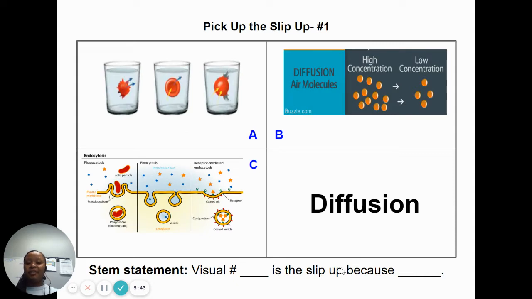Pick up the slip up is just simply you give them a term and you give them three different visuals or three different things. Two of them fit the term or relate to the term. One of them does not. So it's kind of like one of these things is not like the other, but I'm giving you the term. In this instance, it's diffusion. One of these things doesn't correlate, and it's endocytosis. In case you didn't know, that's not passive.